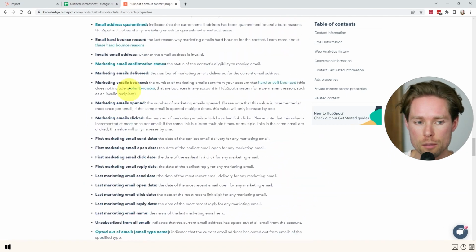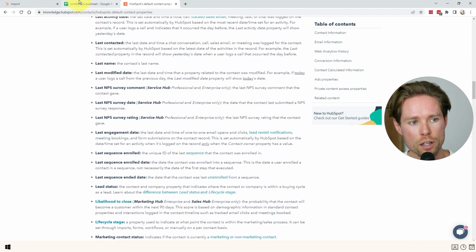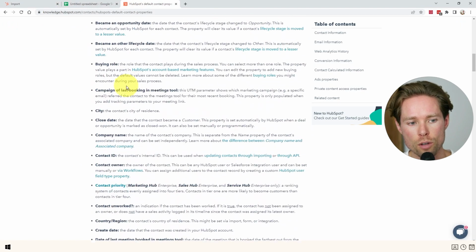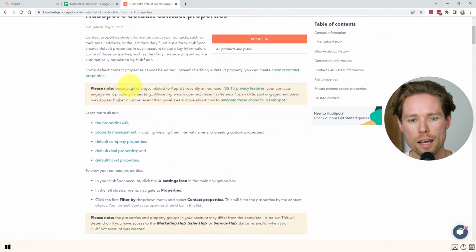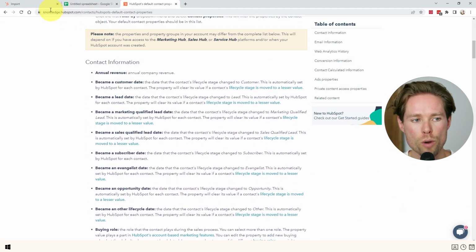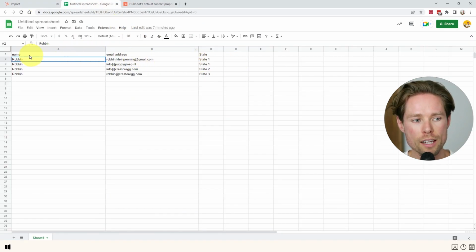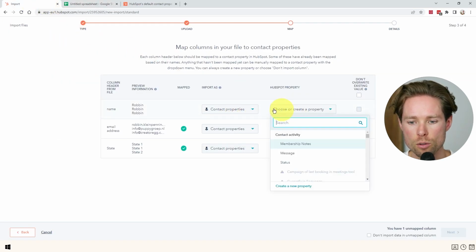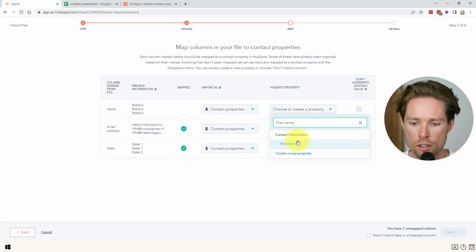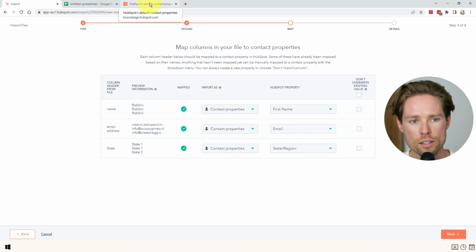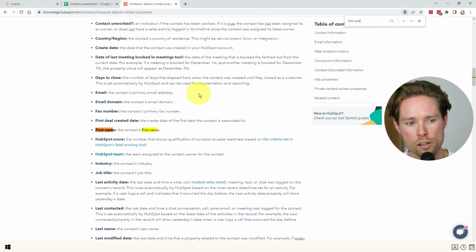If you don't see the property you want to connect your data points to, you can create a new property. But as you can see, HubSpot has a pretty big list of properties already. If you have a big list of data points, in this case we only have 3 data points, right? We have the first name, the email address, and the state. If we go back to the import, you can see the first name. I'm just gonna go for the first name. And if we look in this default list for the first name, you can see it is in the list here as well.